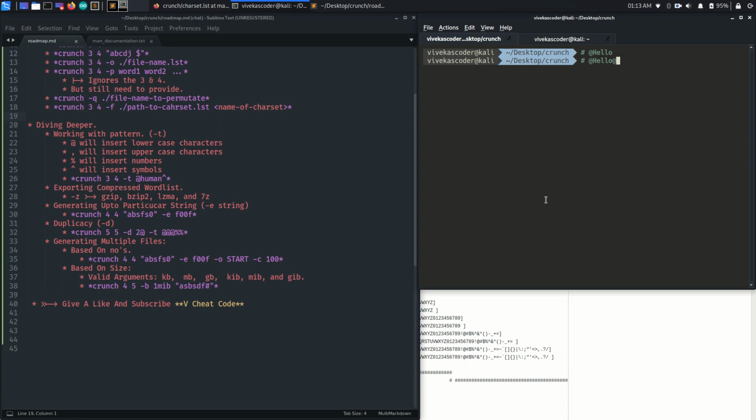But he will rarely use a symbol in between that word or password, right? Although this can also be possible, it's a rare case. So in order to generate a word list with fewer lines, fewer words, which is far more efficient than generating a word list which contains millions of lines, we can provide a special pattern on which crunch is going to generate the word list.